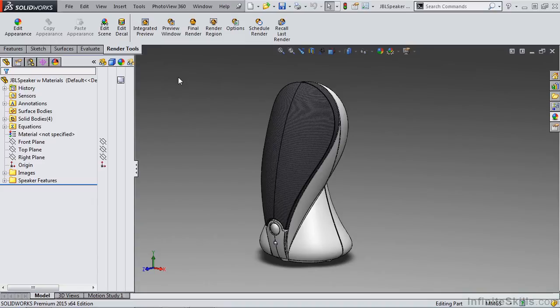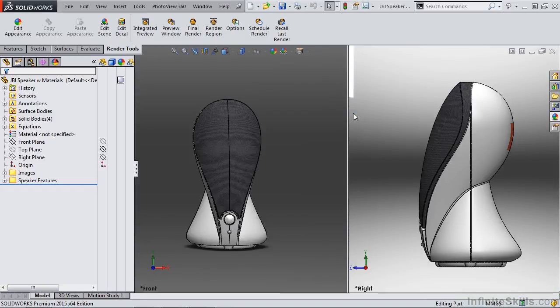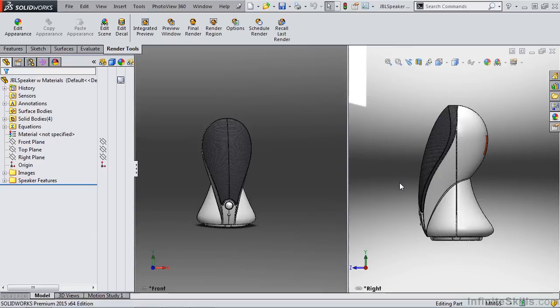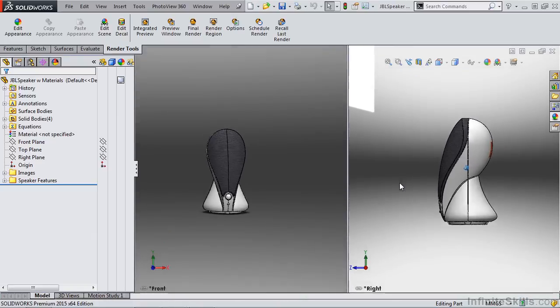For the most part, the best process to use this in is when you're going with a multi window environment. In this case, I'll do two views. By default, these views are often locked. If you right click, you can change whether or not those views are linked to each other. When they're linked, any movement in one view is going to translate to a movement in another view.